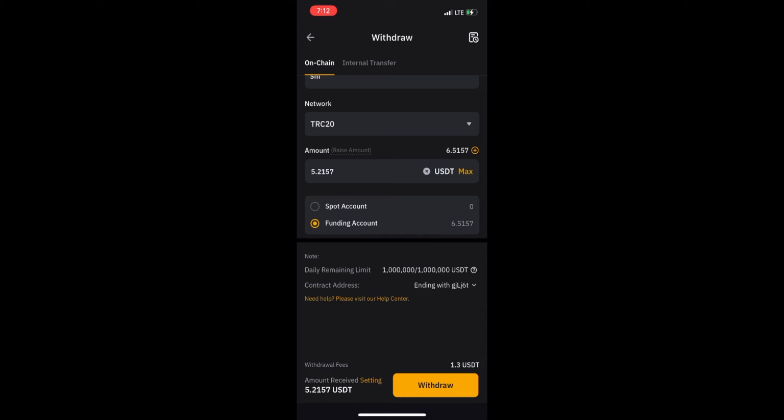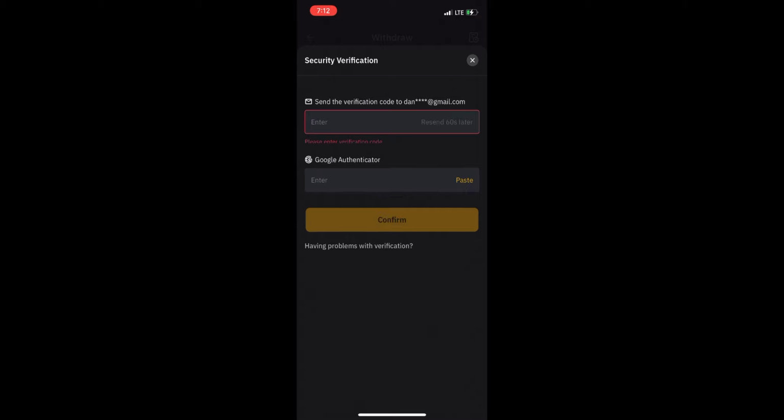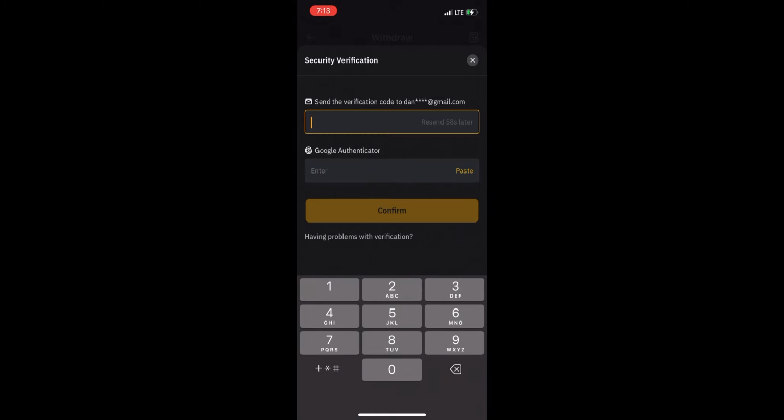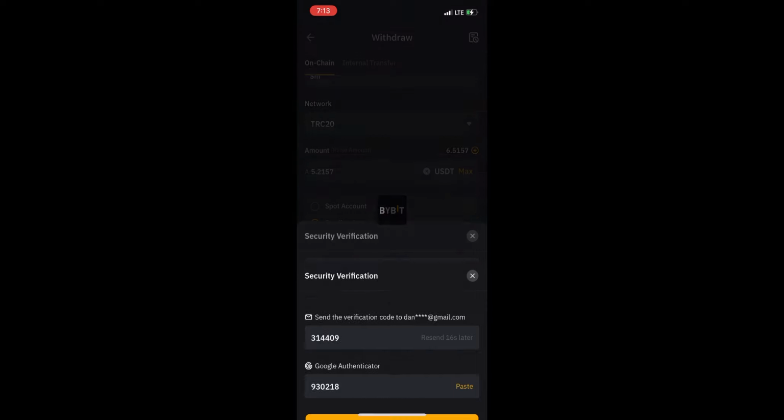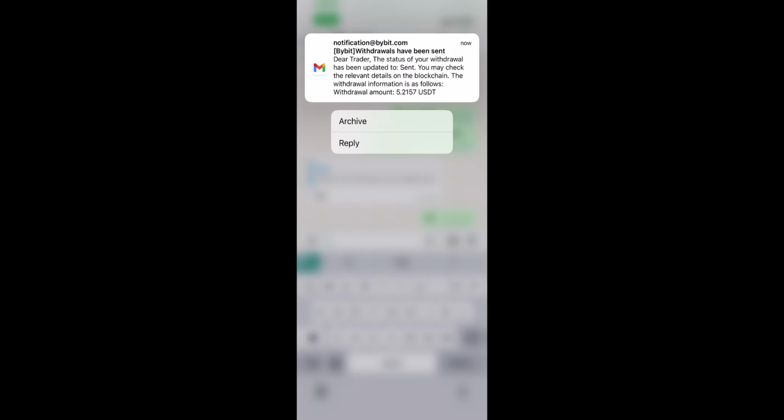So after clicking on withdraw, now you can see they're charging a 1.3 USDT fee. That is $1.03. So they'll send me a verification code. I just put it in now, verify, confirm. Very easy. This way I just withdrew. My withdrawal has been sent from Bybit.